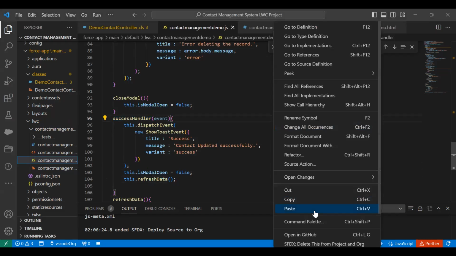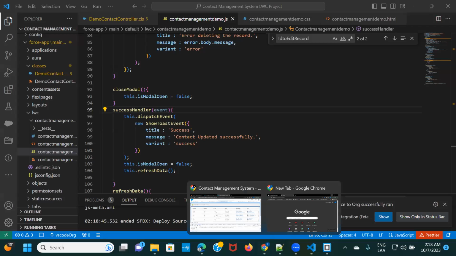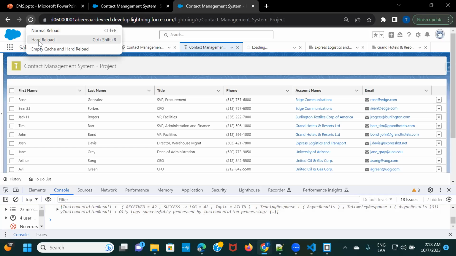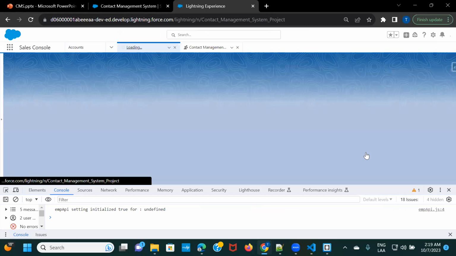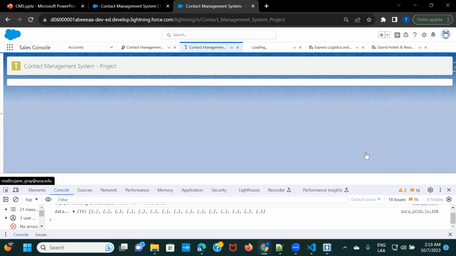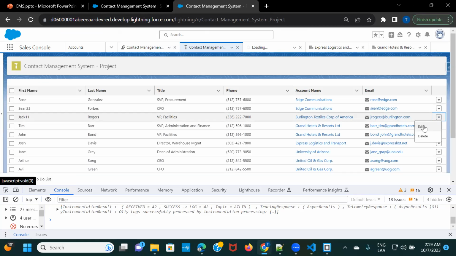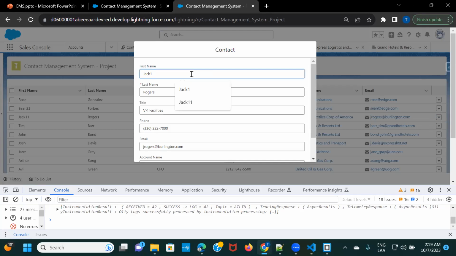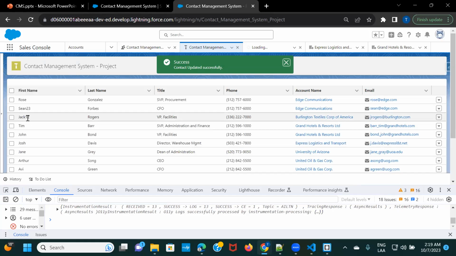All right, let's deploy and check. The edit was happening even before these changes. We just have to see that the random error that was coming should not come up. And also we should be getting the toast messages, and the data should get refreshed. So I'll click on edit. Let's change Jack 11 to Jack 12. See, this got auto refreshed and we got the toast message.